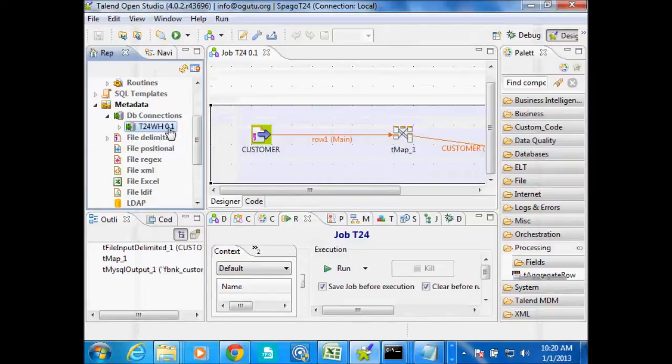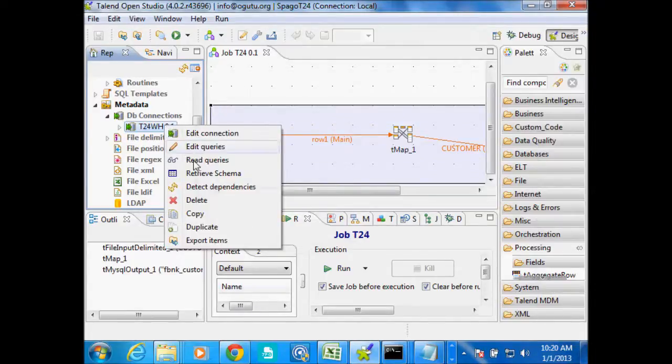So once you've created your database connection, the next thing is to retrieve a schema from that connection. So the schema now will be my table where I want the customer data to be populated. So you right click on your connection, then you say retrieve schema.